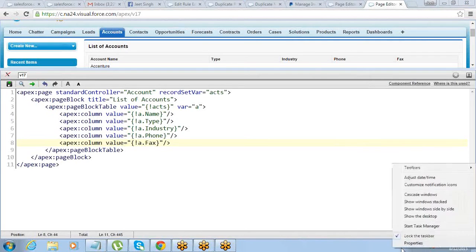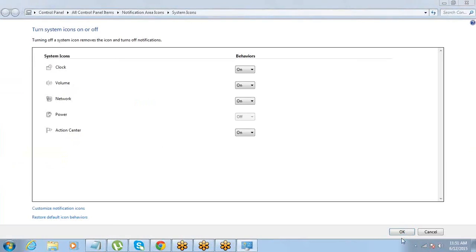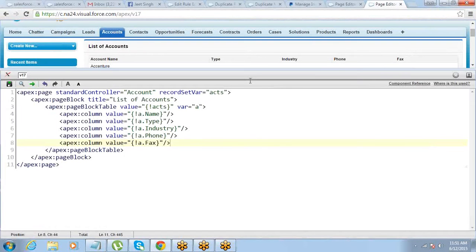Yeah, Jeet. So, can you tell me a little bit more about the record set var attribute and why we're using it? So record set var attribute is basically just a variable that we are defining. It stands for record set variable. This is a variable which holds the value of all the records, the set of records, from this object, from the account object.